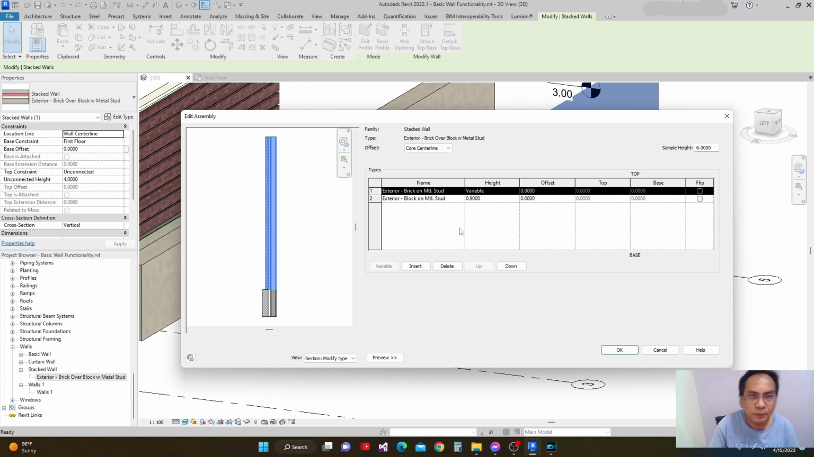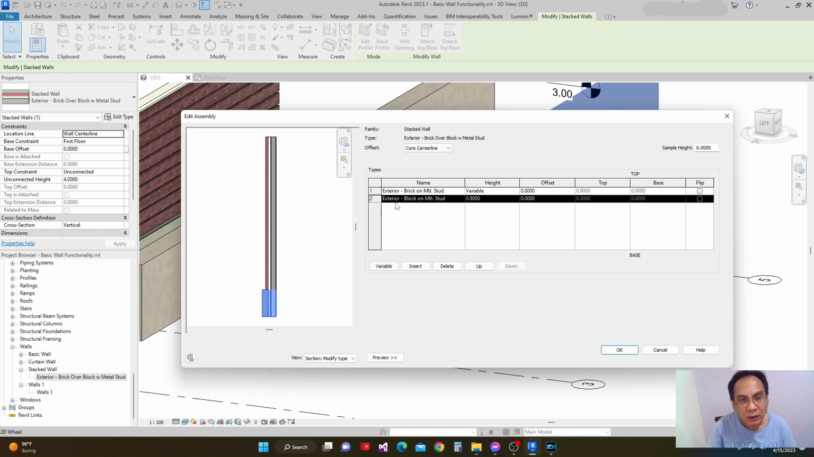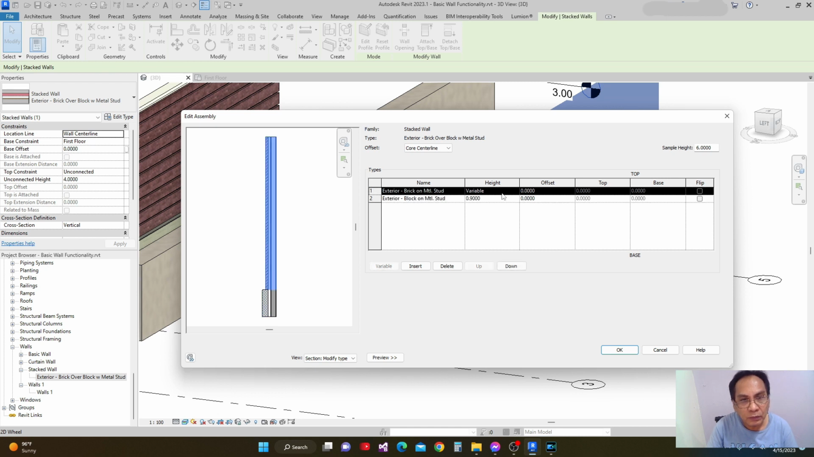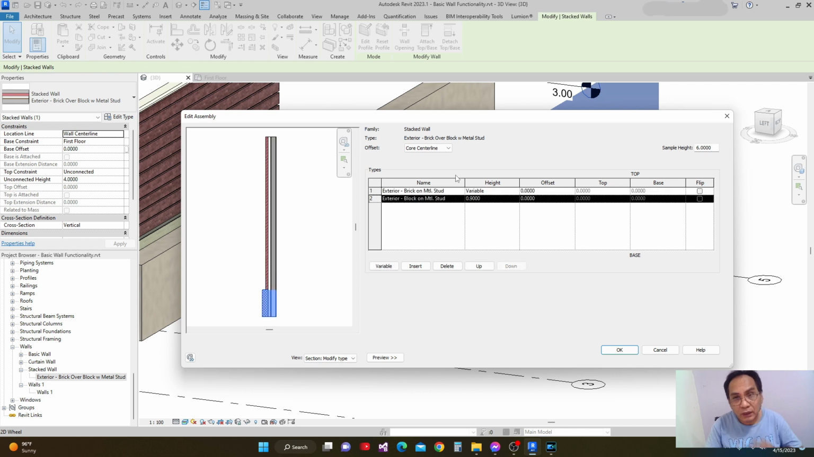What is there inside? So we have this family stock wall, and then type, we have the type exterior brick. Whenever I click this one, this is exterior brick on metal stud, and I click this, this is exterior block on metal stud. This is brick and this is block. There is brick over block with metal stud, and this is block.